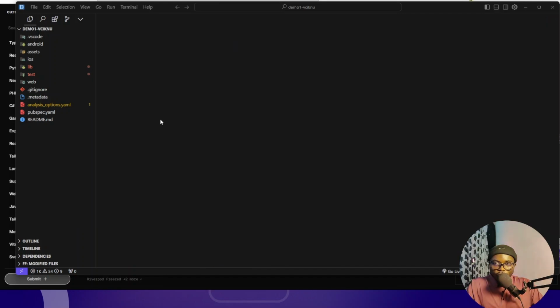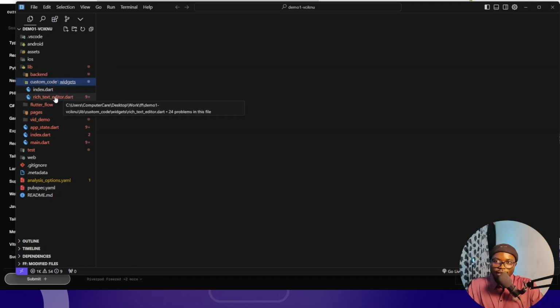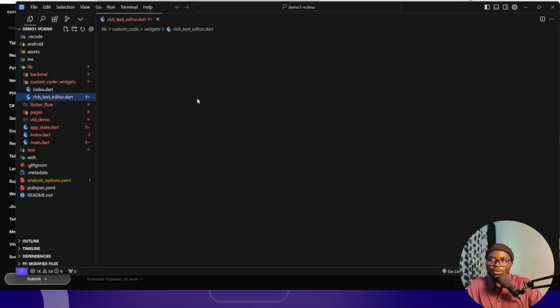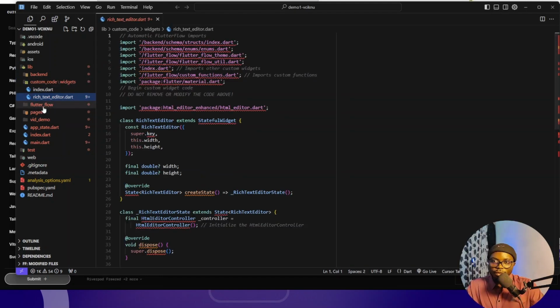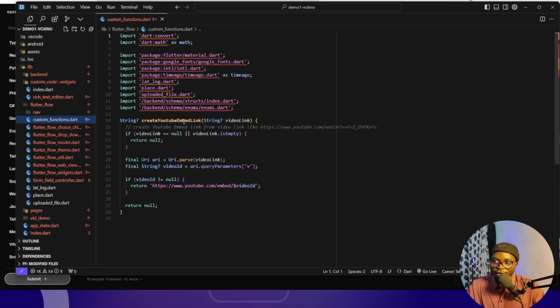So as you already know, for you to be able to edit your custom code with the FlutterFlow VS Code extension, the code is found inside this directory, lib custom code. And right here we have just one single custom widget, which is the rich text editor. It's just something basic that I was trying to do. And under here, FlutterFlow custom functions, we have just a single custom function, I think, create YouTube embed link, something like this.